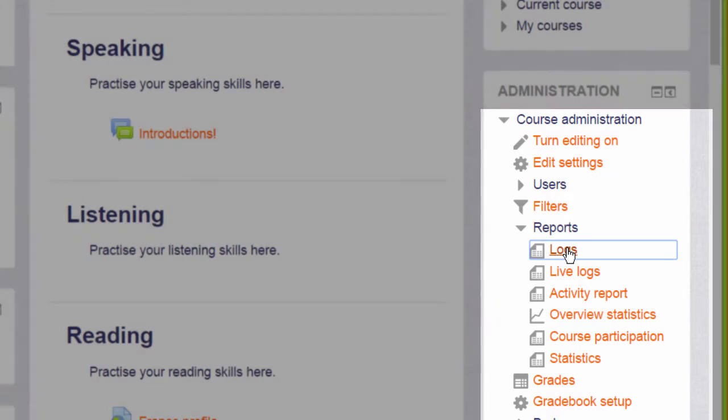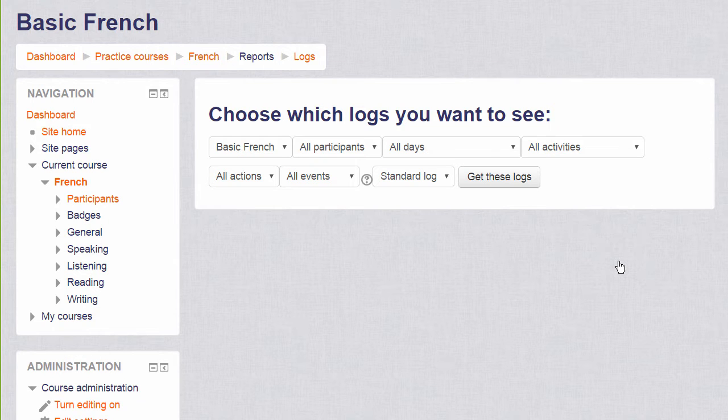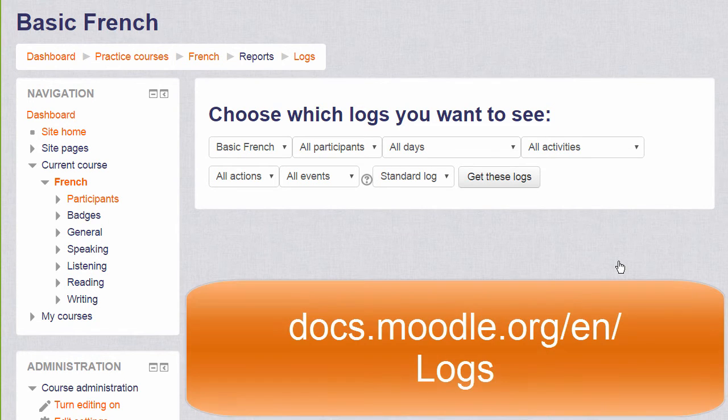If we click Logs, we can leave it as default, which will show us everything everyone has done, or we can specify a particular participant, particular day, activity, and type of action.